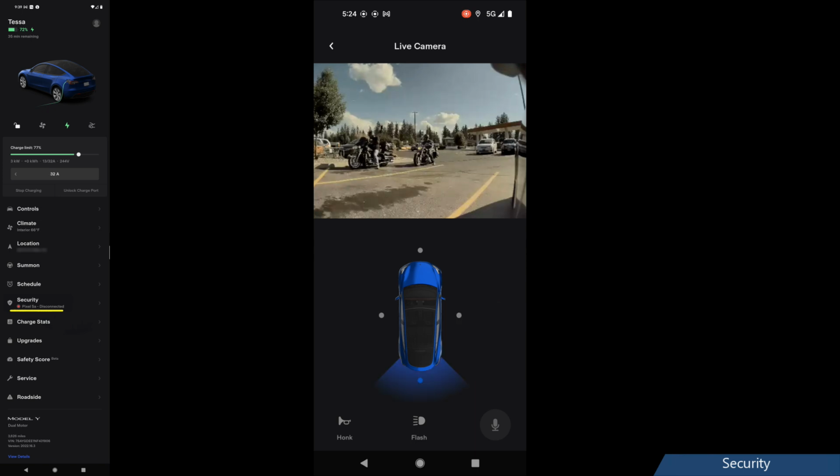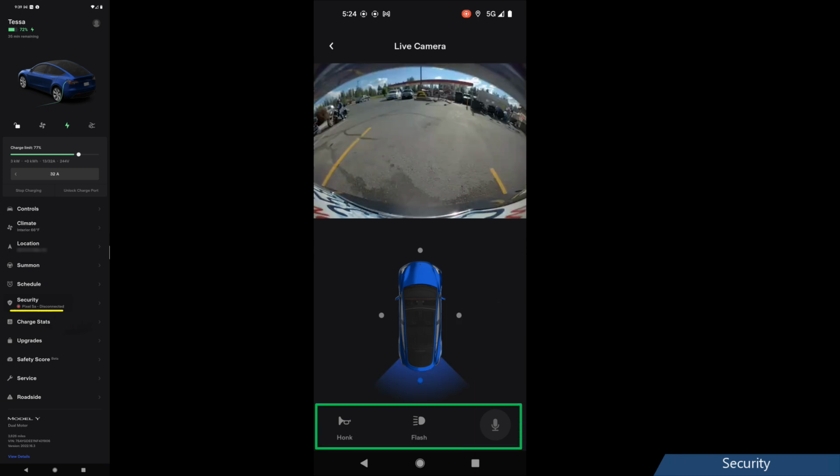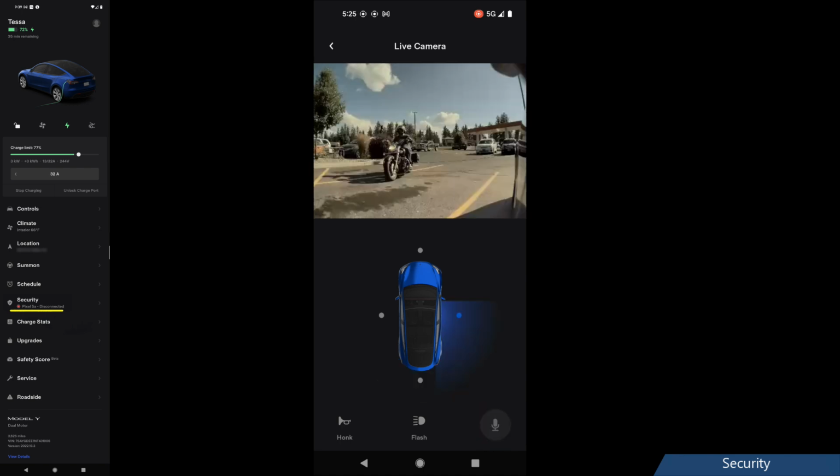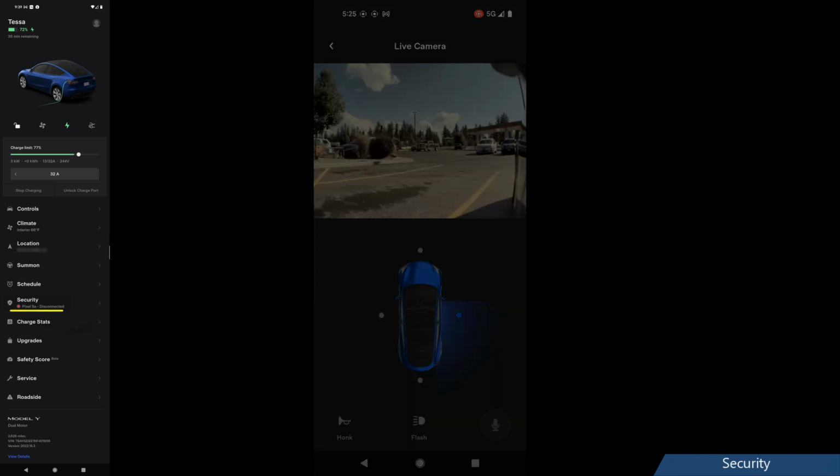You can also turn on the horn, flash the lights, or if you want to broadcast through the loudspeaker, you just hold down this button here and talk, and it comes out through the car. It's all very cool, and you can do it from anywhere.